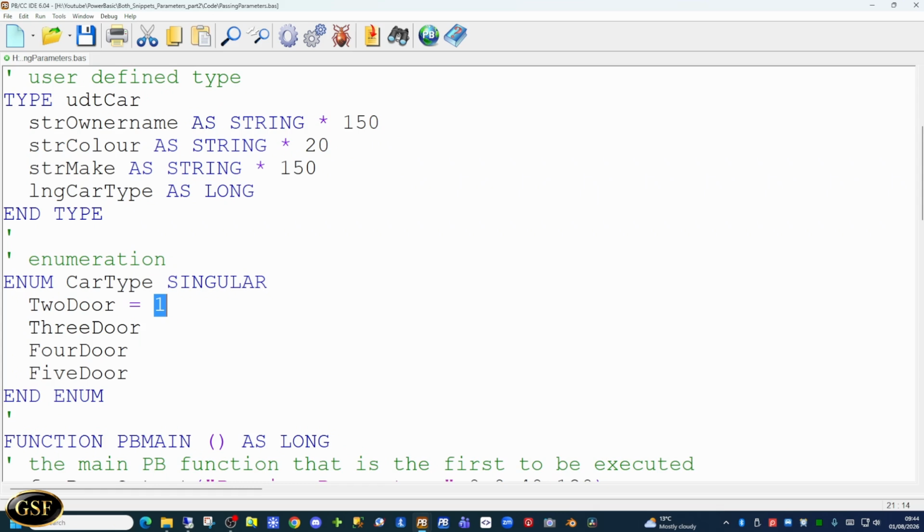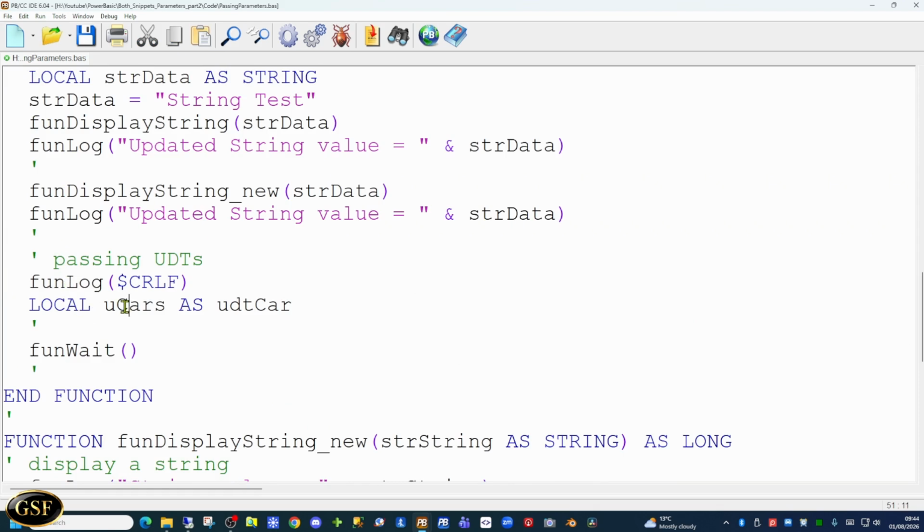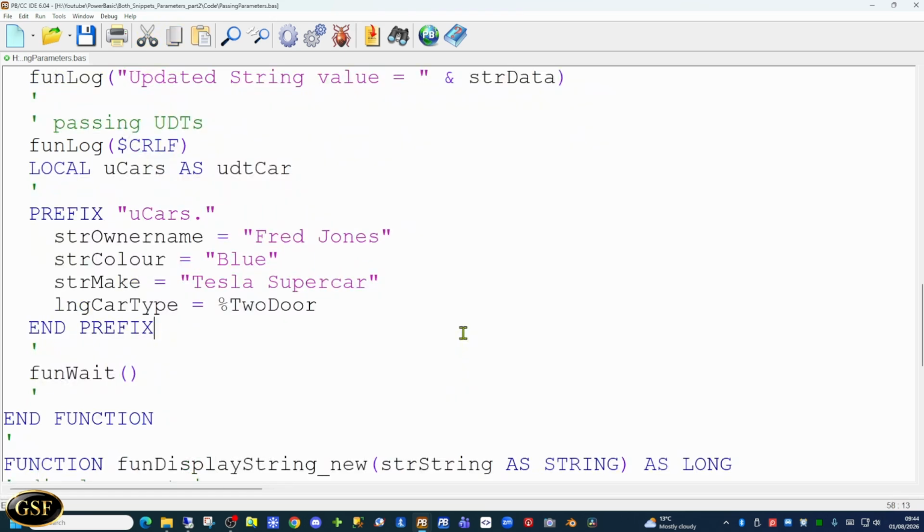So let's now go back to our pbMain function and set up this user-defined type. So here we are, our new variable is called uCars, and we're defining that as UDT car. So we can now set up the values in each of the elements of this user-defined type. So I'm using the prefix command here to keep all the code together and make it look a little tidier. All the prefix command does is it prepends this string to the beginning of the next 4 lines until the end prefix command is met. So the uCars owner name is set to Fred Jones, and so on.